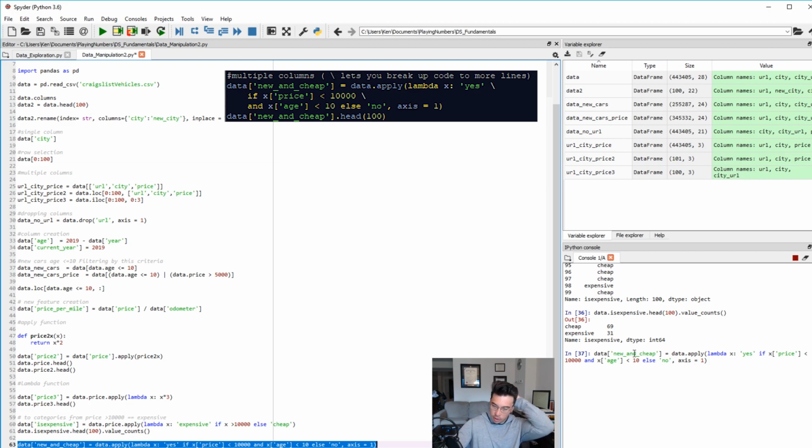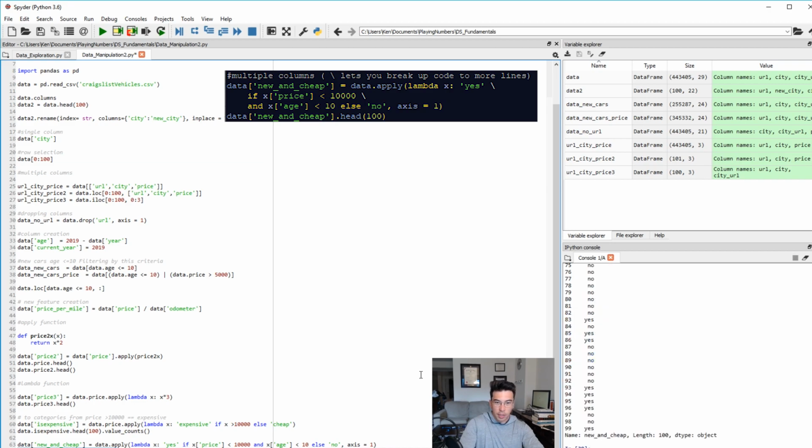This might take a little while to run. It's a little bit more of a complex operation because we're passing in the whole data frame. But now when we look at this, let's copy this and put that there. Head 100, we should see, hopefully, a couple that we see yes to. Yeah, there you go, perfect.